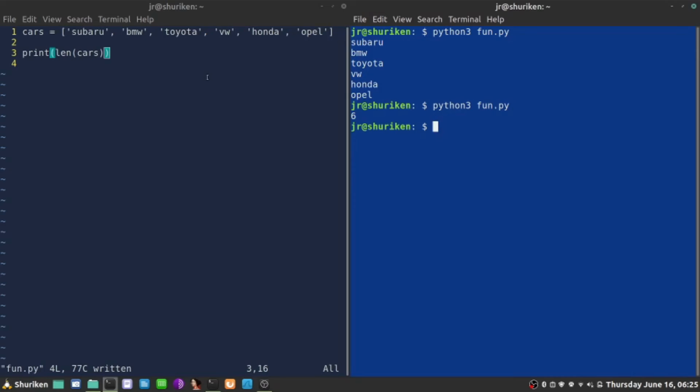How do we do that? We're going to place print, cars, the name of the list, then open and close square brackets, and we can also close the print. Inside the square brackets, we place the index of the list element that we want to display. If I do this with 0, clear the screen, save the file and run it, it'll display Subaru. Remember, Subaru is index 0.